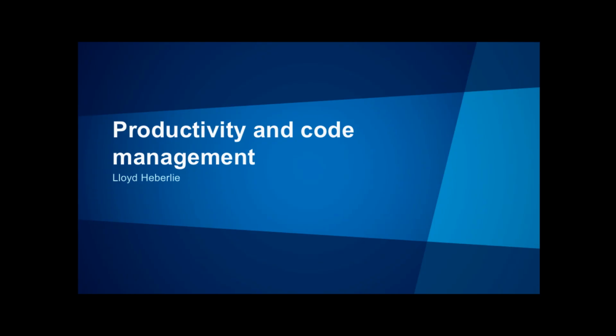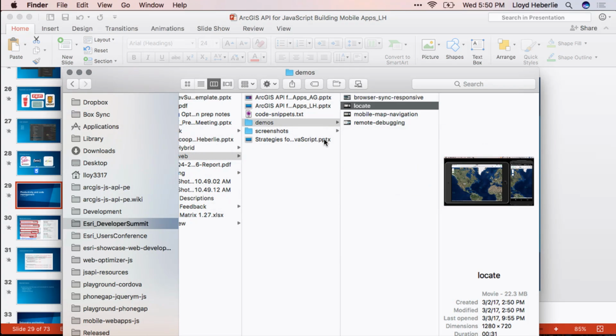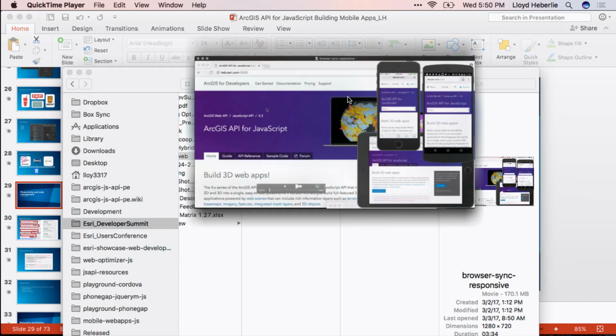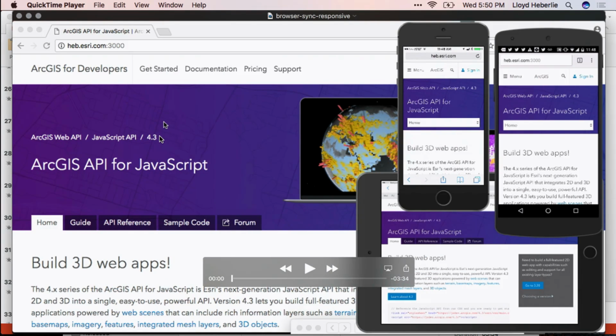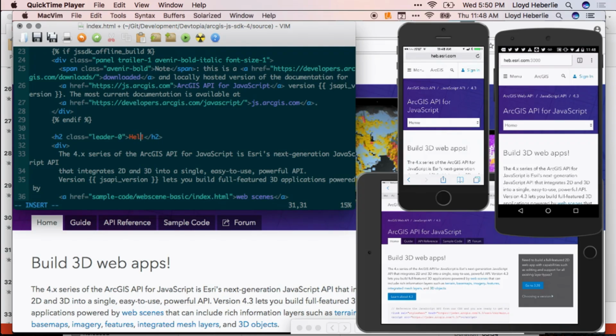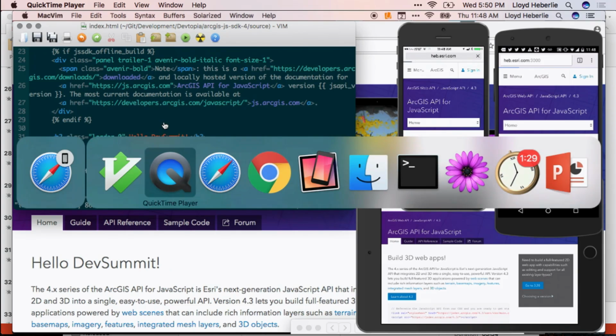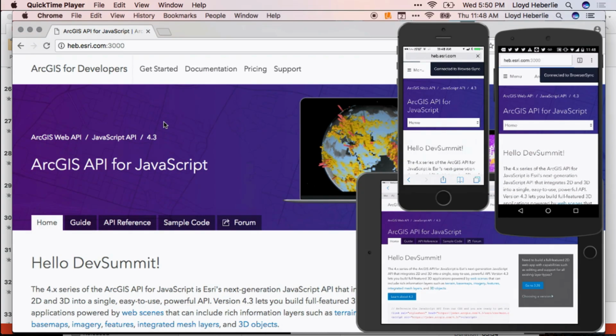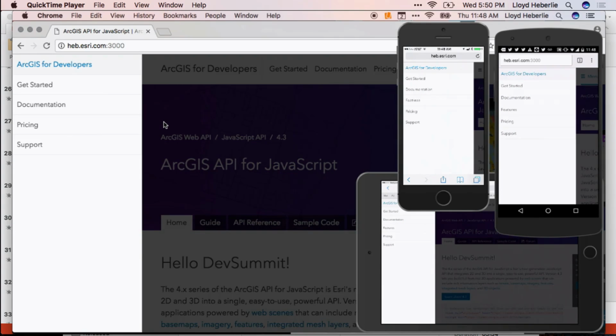And I have a demo to show you with some of the work that I do and use for building the website for the JavaScript API. So what you're seeing here is that I'm changing the title in the page, and as soon as I hit save, the whole thing's going to rebuild, and you'll see in all of the screens that it changed to Hello Dev Summit. So what's happening right now is that there's this Acetate program working.